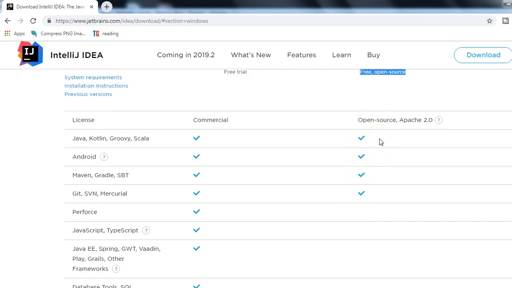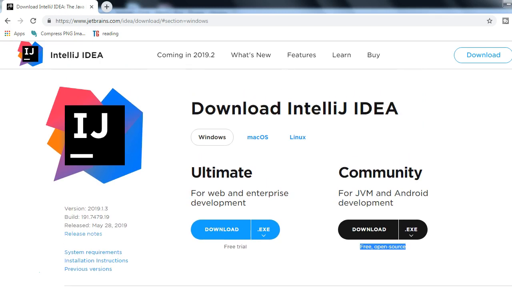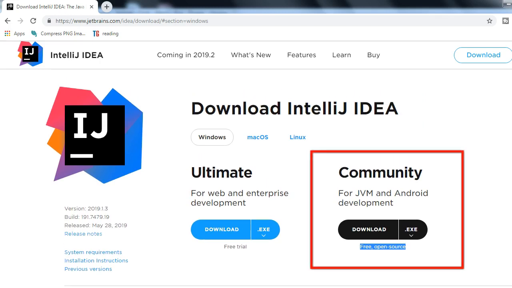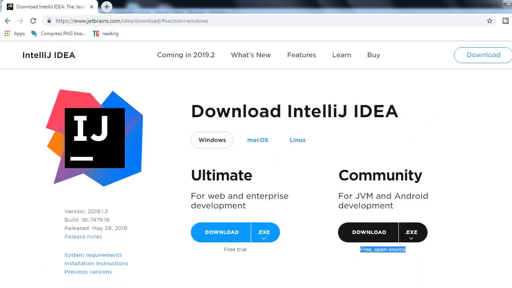So if you are working on a project which is based on simple Java and Gradle or Maven, and you want to use a Git repository, then I would say open source would be beneficial for you. And if you are trying to work on JavaScript or Java Enterprise Edition, Spring frameworks, those things, in that case you should go for the commercial edition. So I'll be downloading this Community Edition because I would like to use this for API testing in REST Assured. So I think I can go ahead with Community Edition, and that should be fine for me.